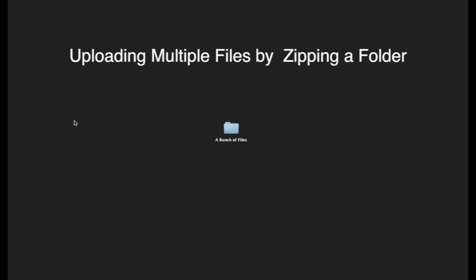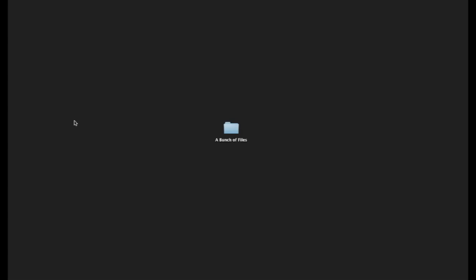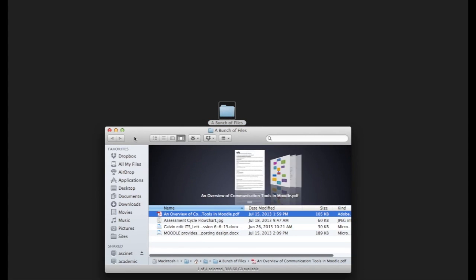This tutorial will show you how to upload multiple files at once into Moodle. You can take a folder that has a bunch of files in it, and you can put as many files as you want. Of course, the more files you do, the longer this process takes, so I would be reasonable, no more than a couple of 100 MB at a time.